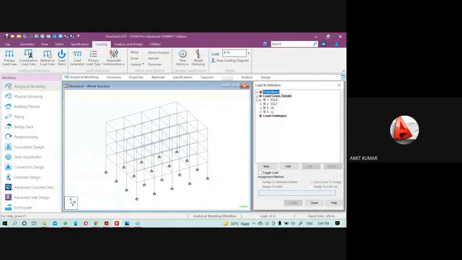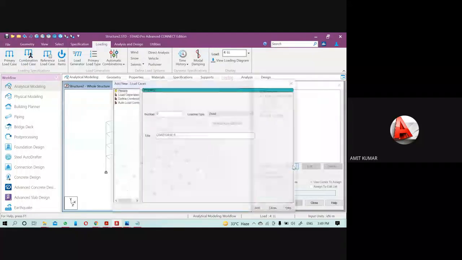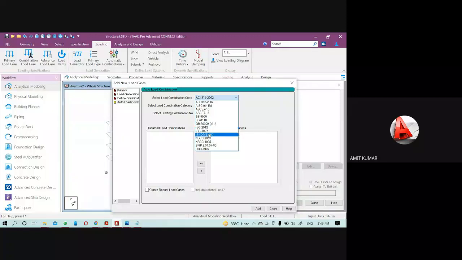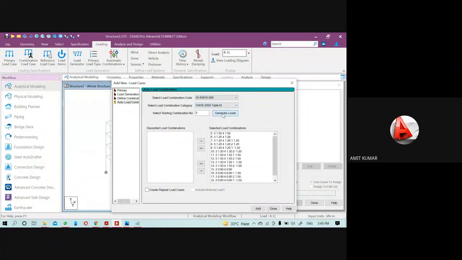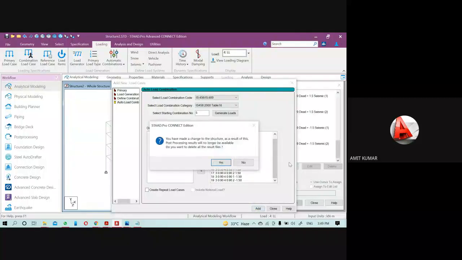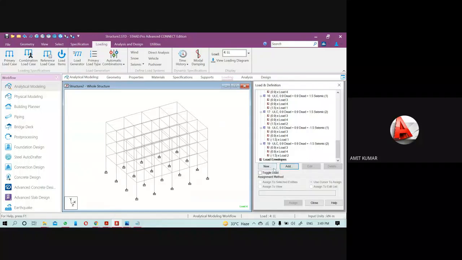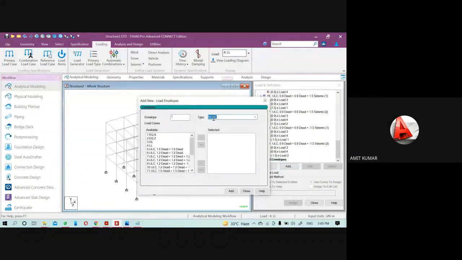So here for the load case details, auto load combinations according to the IS456 code, just generate them. So you can see there are different types of load case combinations. And now if you want to create the load envelopes according to that, we can select the node envelope according to the serviceability check and for the strength check. So according to the strength check and serviceability check, we have two different values.